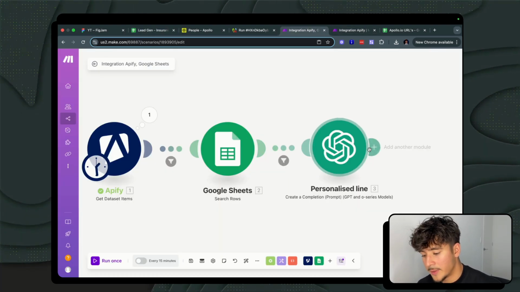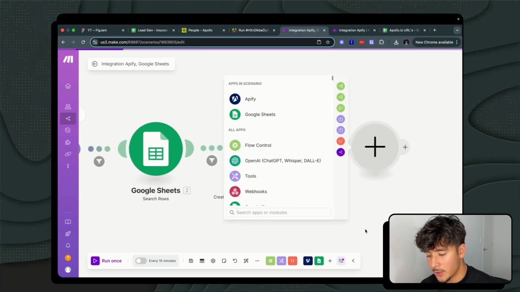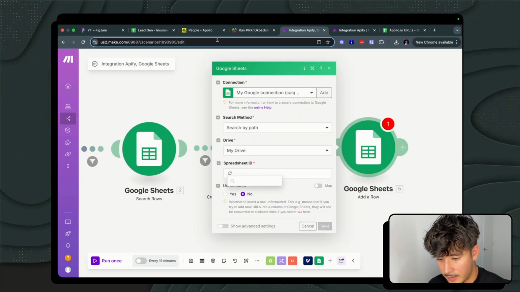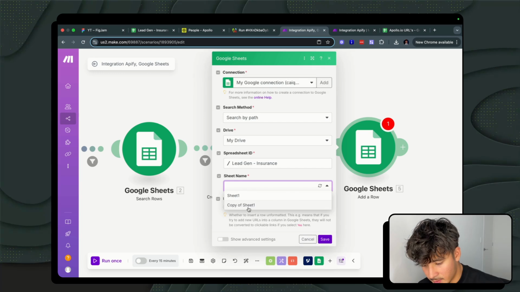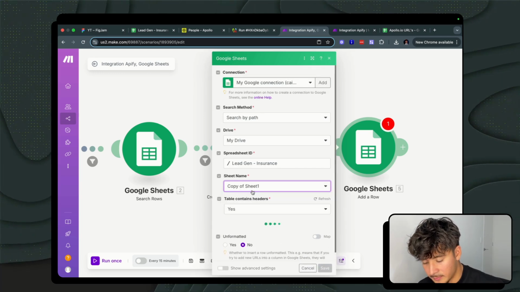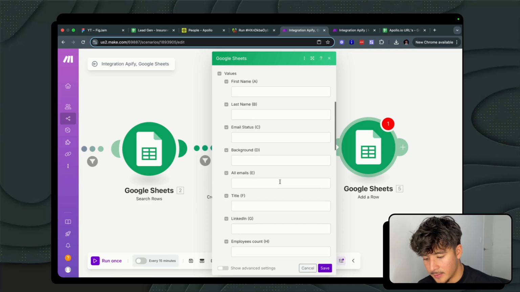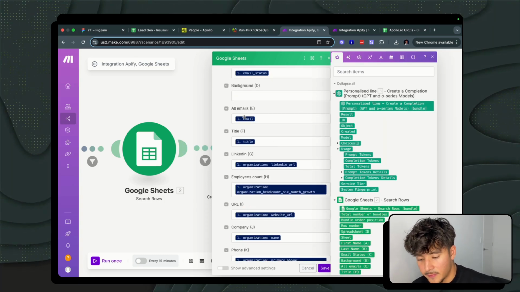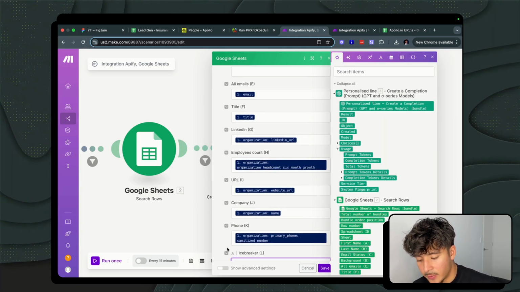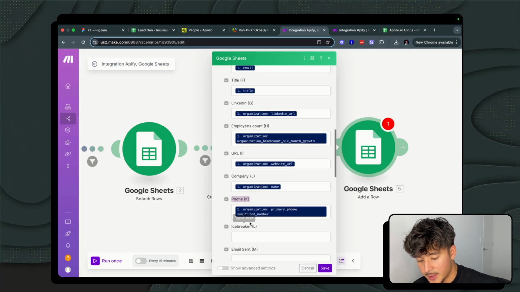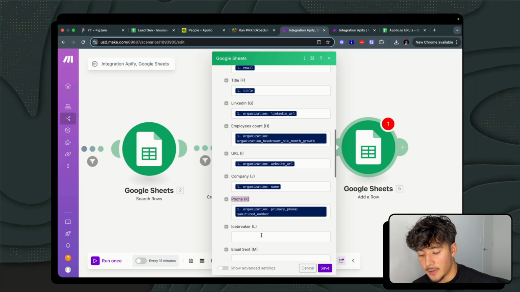Now what we've got to do is make a new Google Sheet module here. We're going to reference that new tab that I put in. So that's that there, copy of sheet 1. And now we're going to map all of the information that we need. Cool, so I've mapped all these fields here, so the LinkedIn, the employees count, whatever, even their phone number in case we choose to do something else in the future with it.